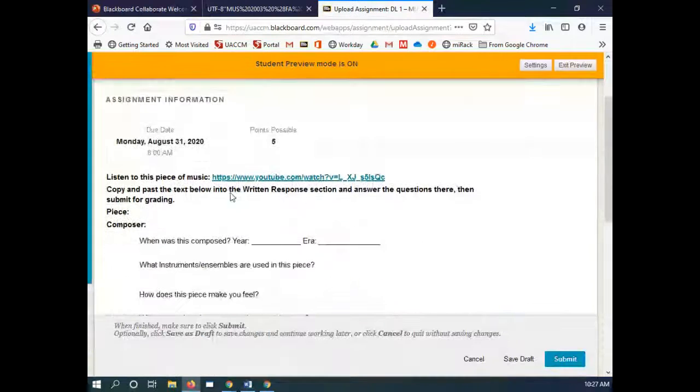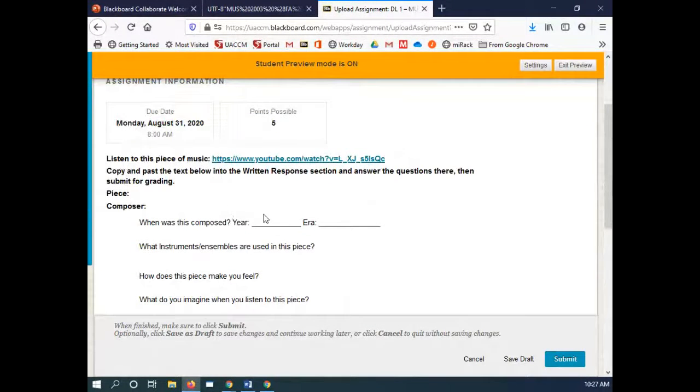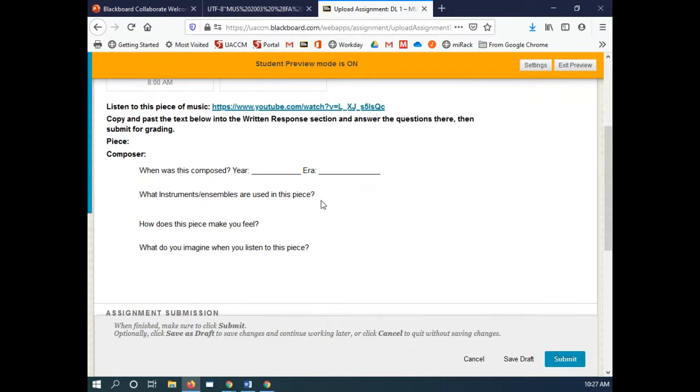If you click on that, you've got your instructions here, which are to listen to this piece of music that we're going to listen to together. Then I want you to copy and paste the text below into the written response section, answer the questions there, and submit it for grading. You don't actually have to download any documents, which is why you can do this one from your phone.